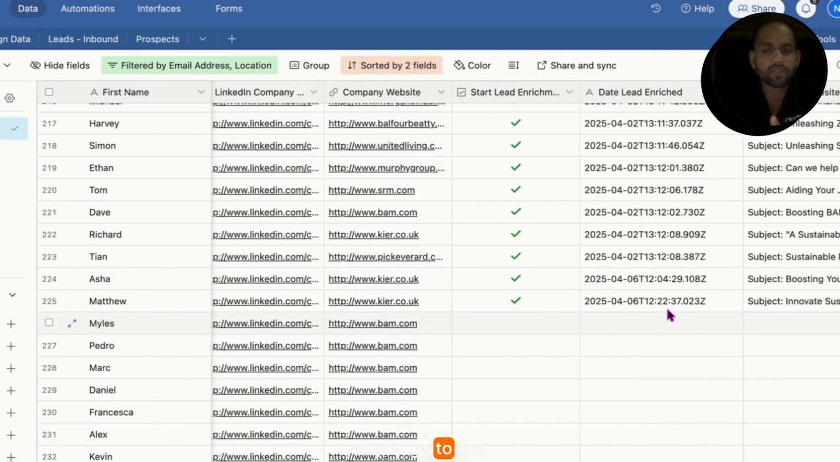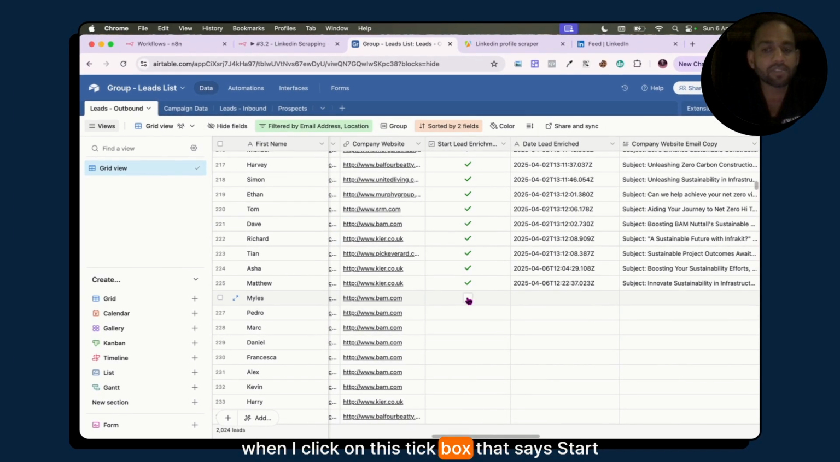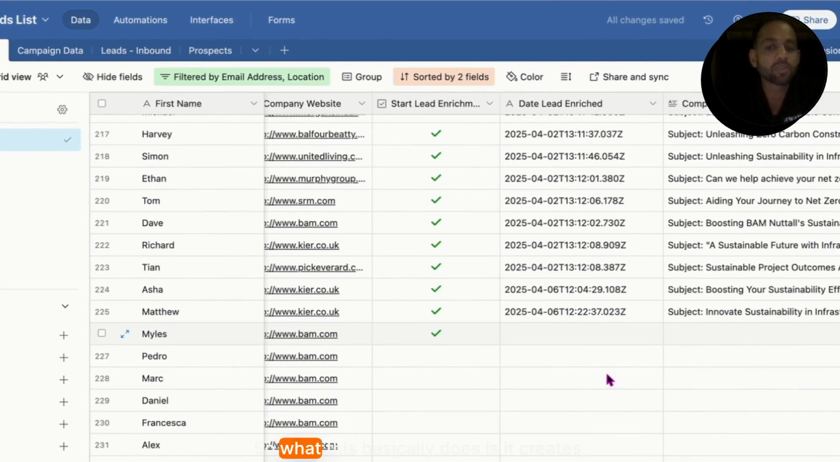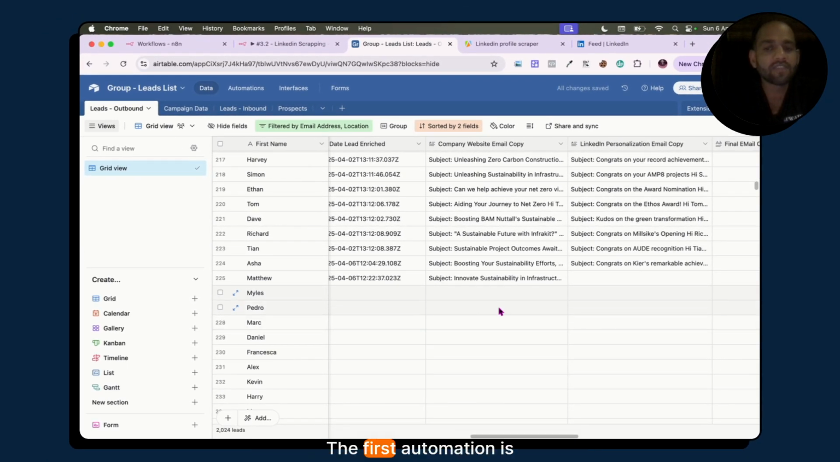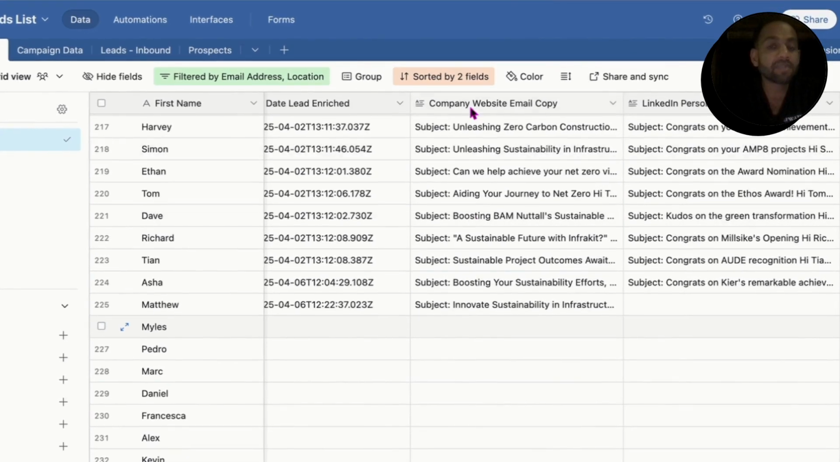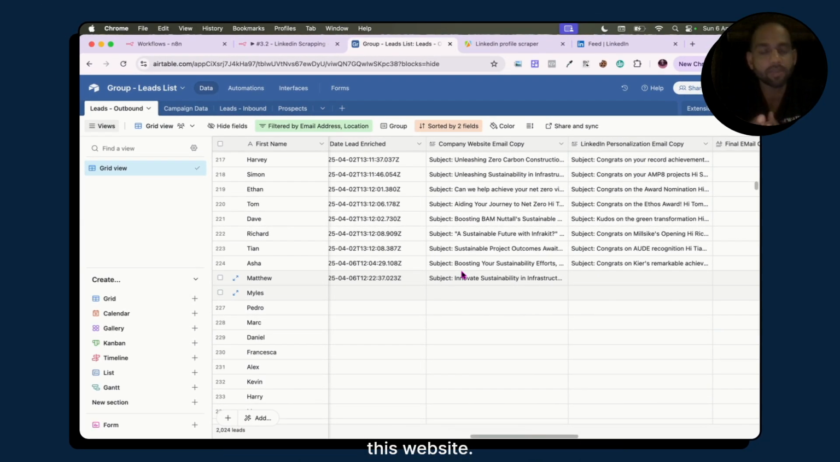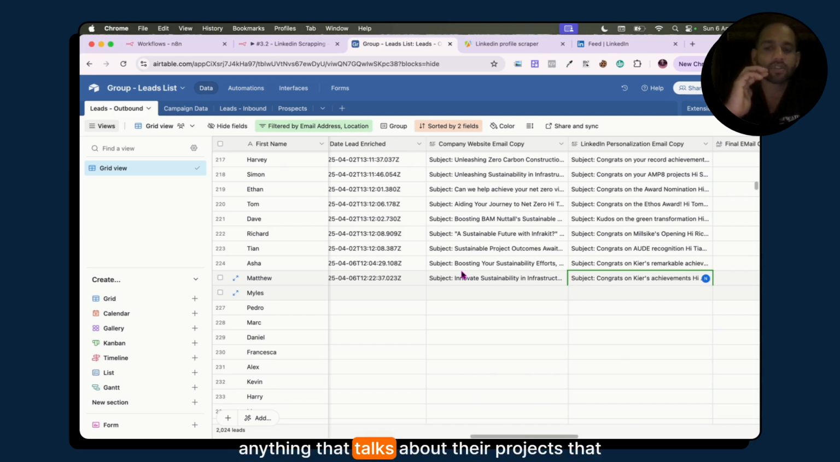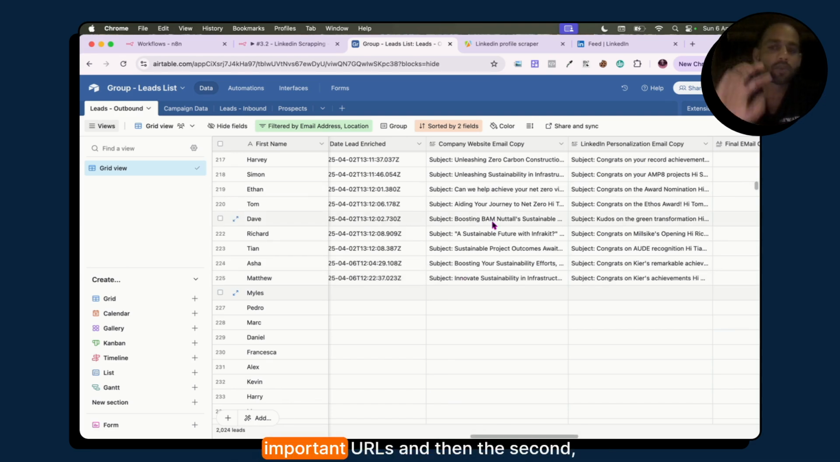As you go towards the right, the next part of the automation starts when I click on this tick box that says start lead enrichment. What this basically does is run two automations simultaneously. The first automation is scraping their entire website. Then it classifies the most important URLs from this website, for instance, anything that talks about their projects that they've done, if they won a bid, if they won awards, and so on, right? So this scrapes the website and targets the most important URLs.